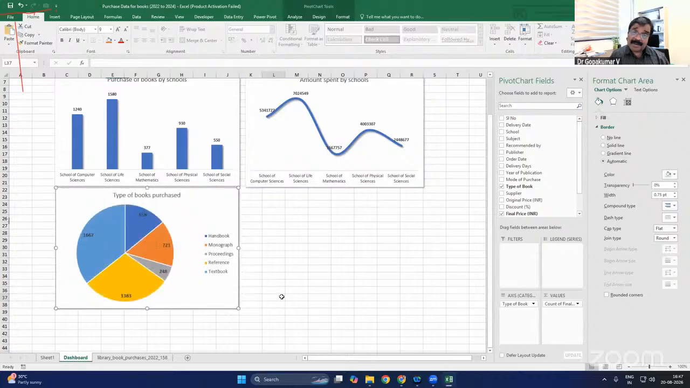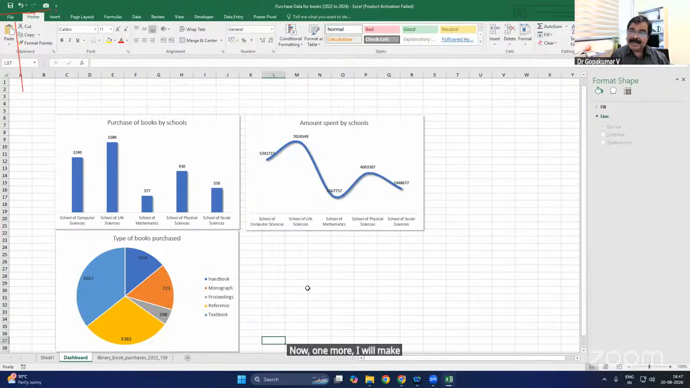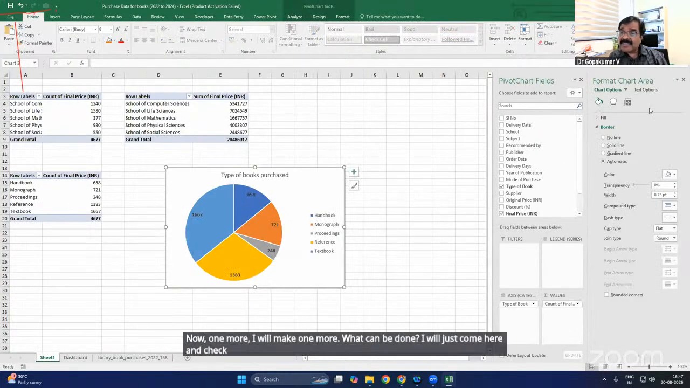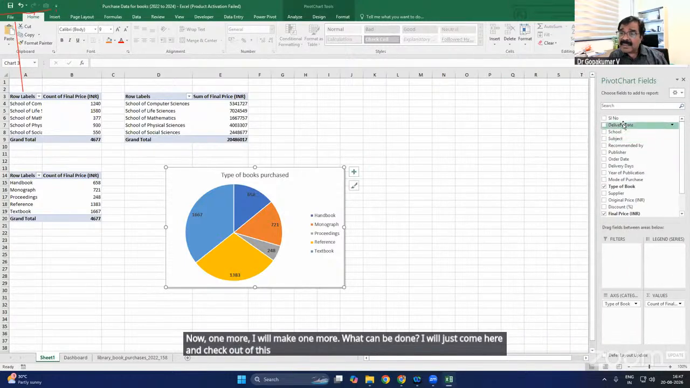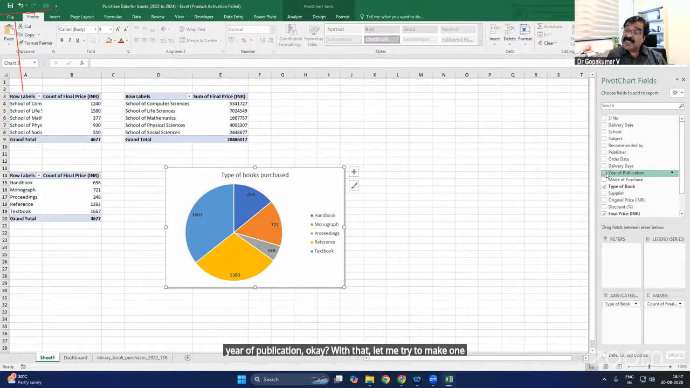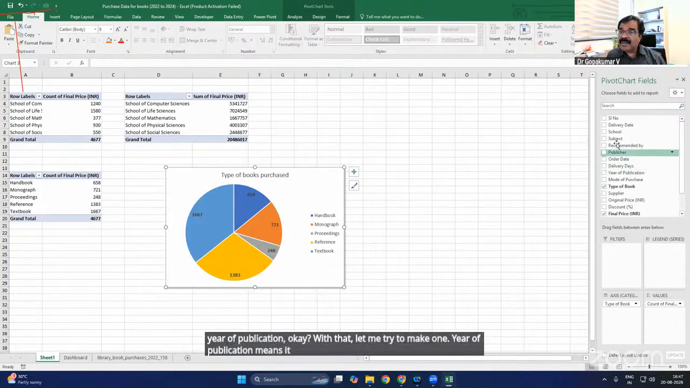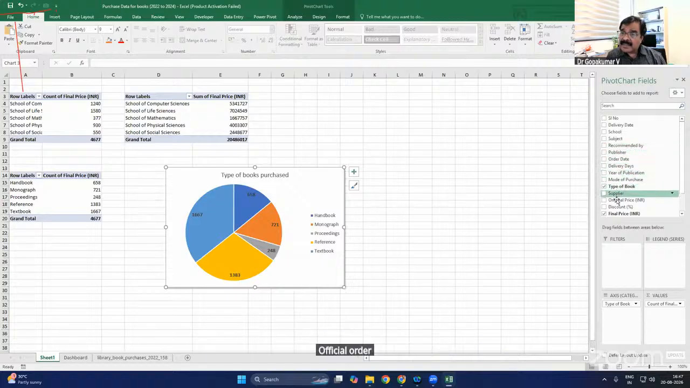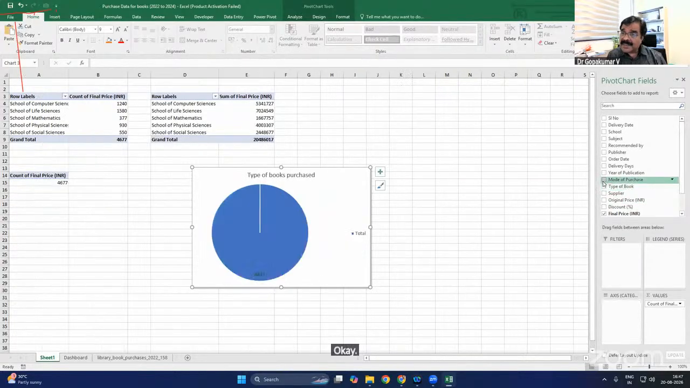Now one more, I will make one more. I will just come here and check out of this. I will say school, subject, delivery, year of publication. Okay, with that, let me try to make one. Year of publication means it will be a very big one. I'll avoid it. Publisher, order date, delivery days. Okay, mode of purchase I will take up.